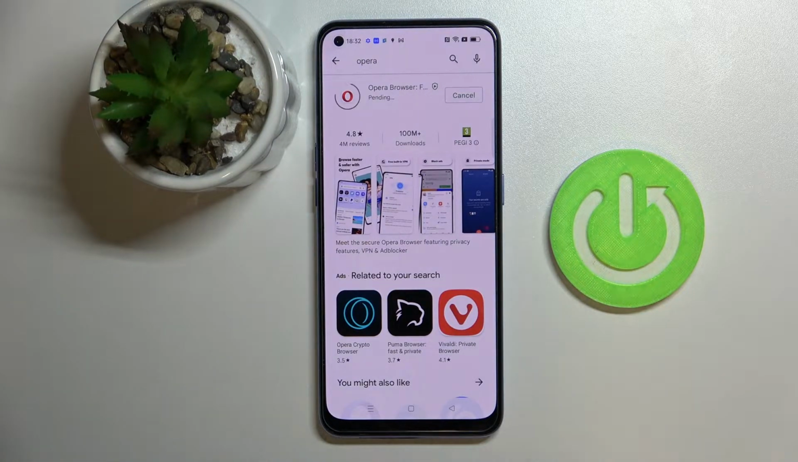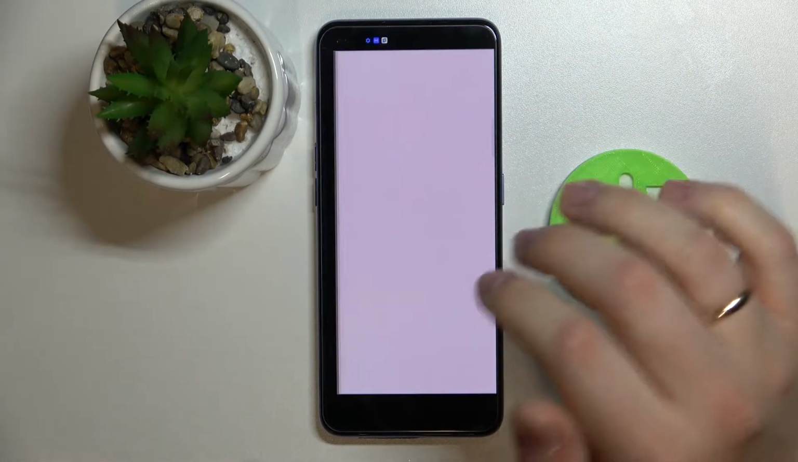Wait for the app to get downloaded and installed. It should not take a lot of time, maybe a couple of seconds, as you can see. Alright, now we can go ahead and open it.